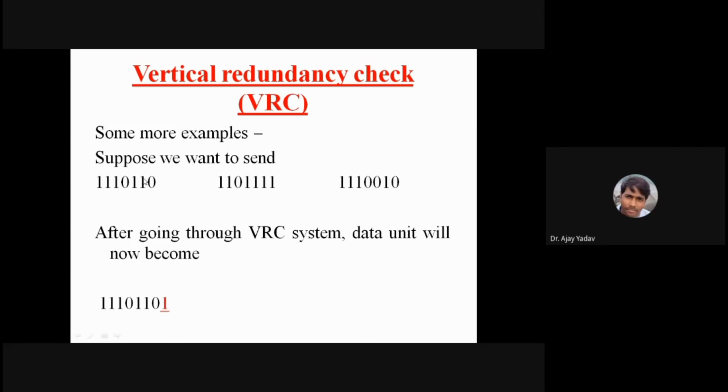For the first case, you will append 1 because there were 5 ones, which is an odd number, so you append 1 to make an even number of ones. In this case, there are already 6 ones, so 0 will be appended. In this case, 4 ones were there, so 0 will be appended. Understood this method? Yes, sir. So that was a simple technique.